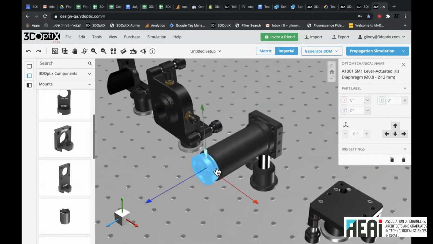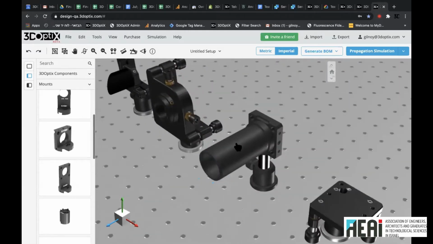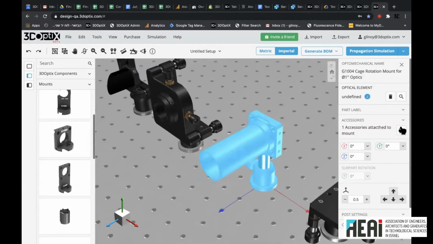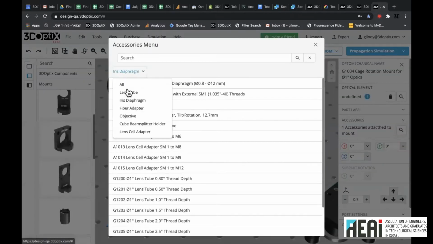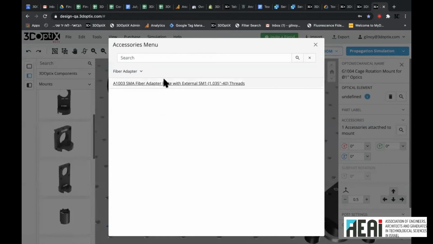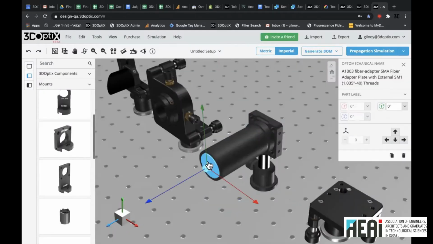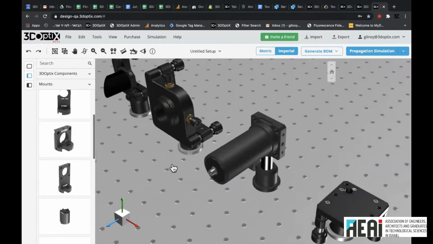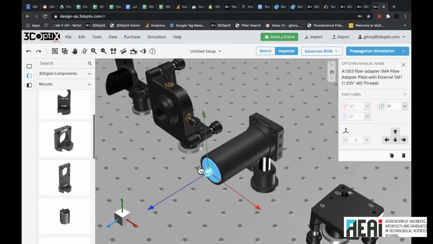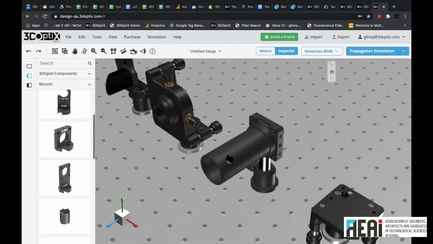So let's move it. Let's delete this. Again, major mount, accessories. I have a fiber adapter. This is something that we have right now. If you would ask later on if we support fiber simulation, that would come in the next month or so. But we do have a fiber currently for visualization. Let's delete this.